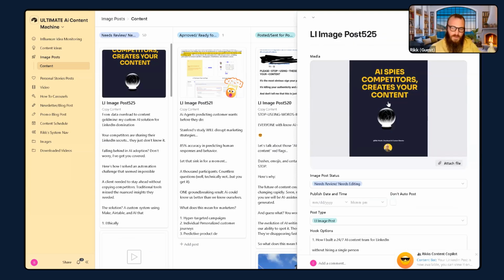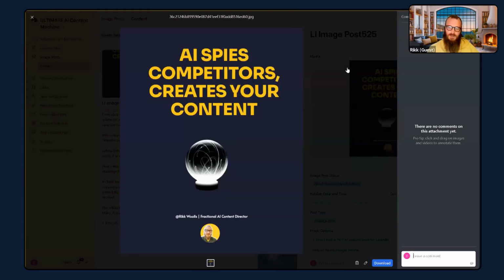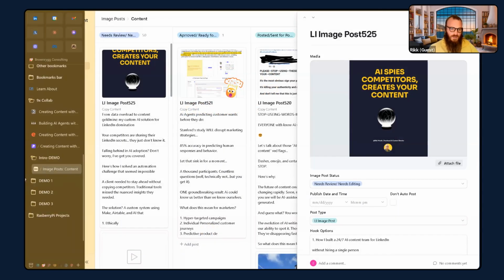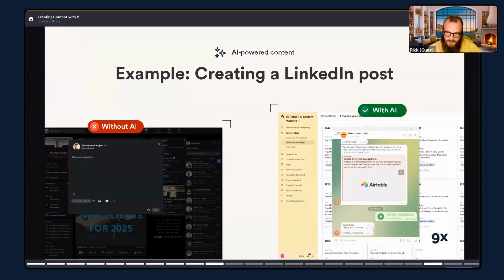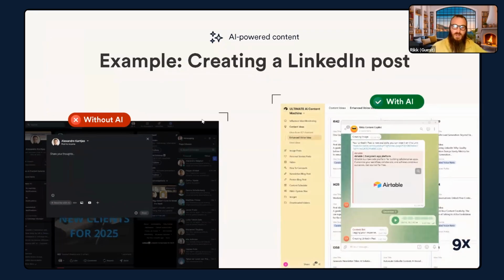And then here is the image that it just created. AI spies competitors, creates your content. So sometimes it comes up with stuff like spies. Maybe it's not the right word depending on your audience. We can change that up. But this was created by the system on the back end. So that is a quick look into what it was without AI and what it now could be like with AI when you have the right systems in place on the back end.